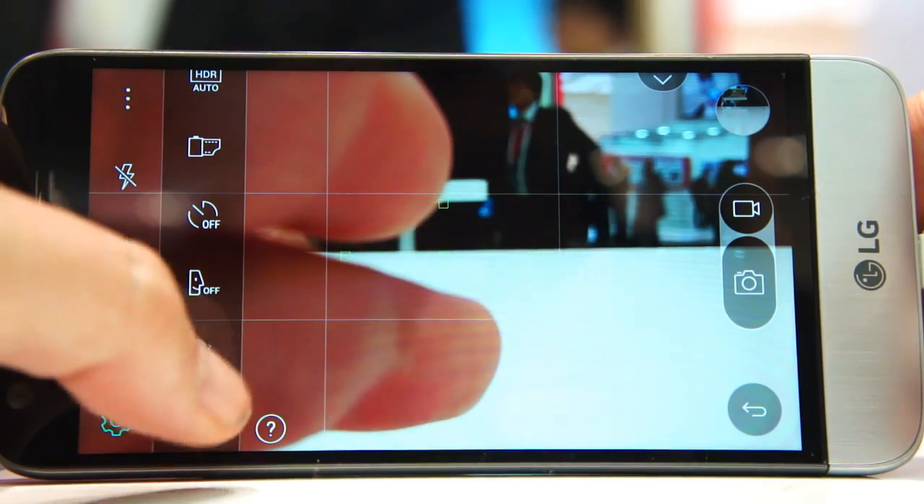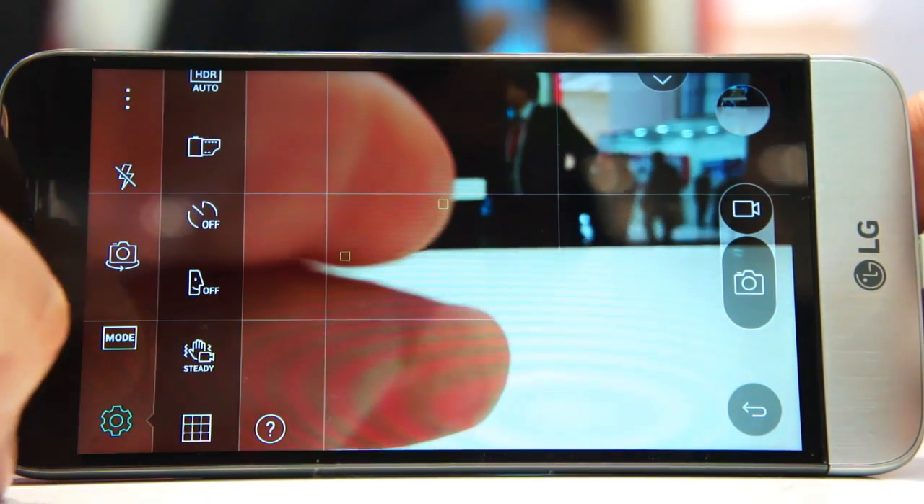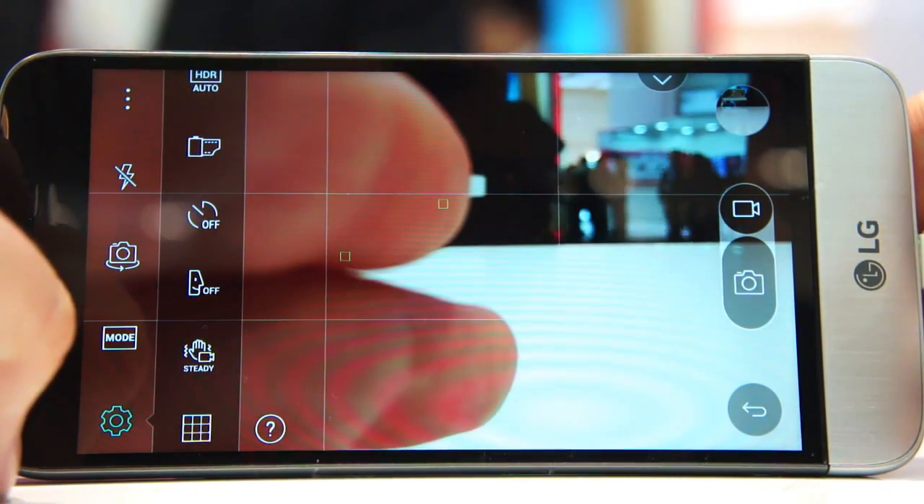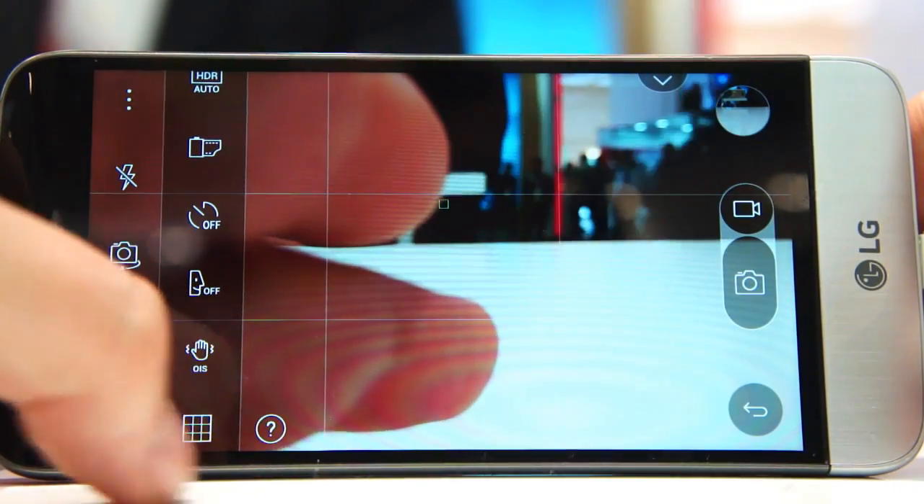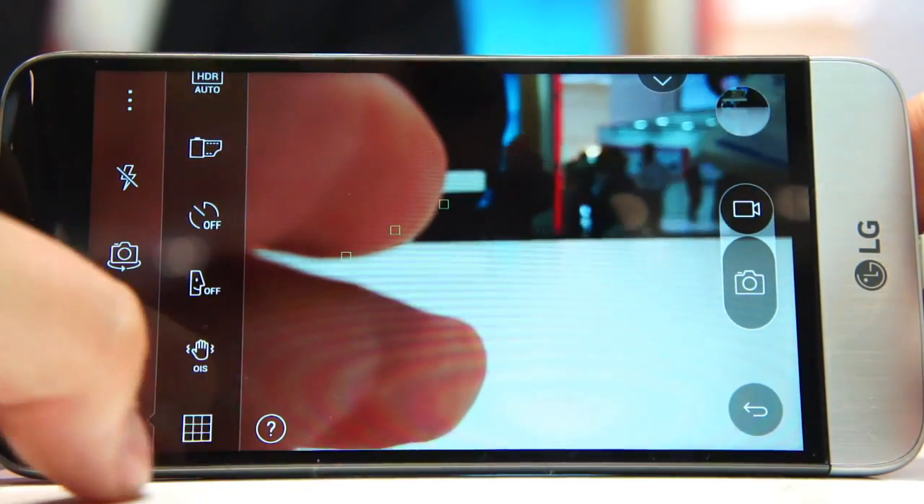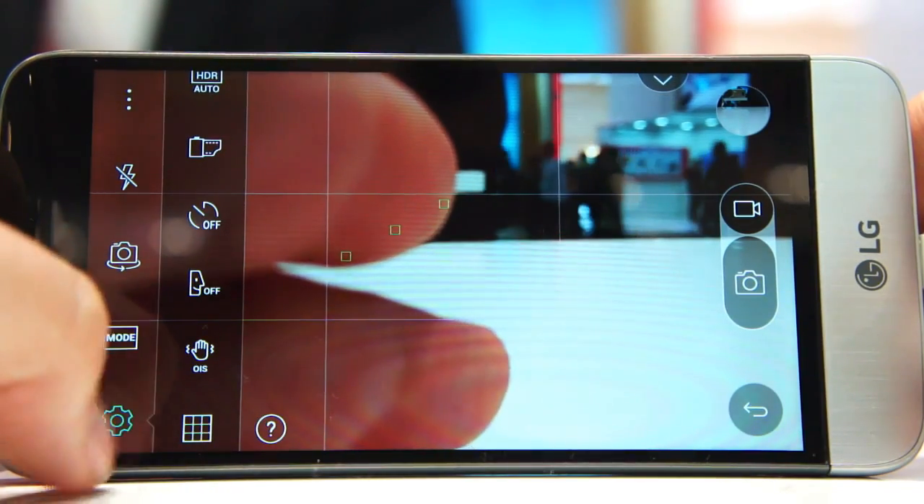And then finally, there's an OIS setting. You can turn off OIS. I don't know why that's necessary this year. There's a steady mode which adds some digital image stabilization, and then back to OIS, which is my favorite mode there. And a grid you can turn on and off. And so that's in a nutshell it.